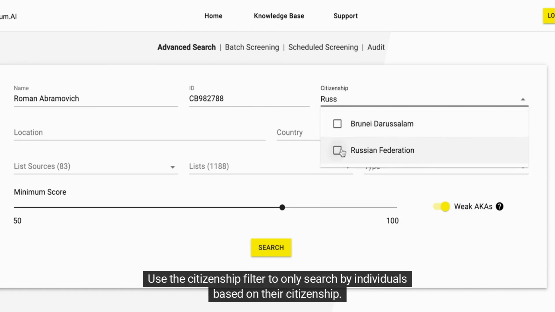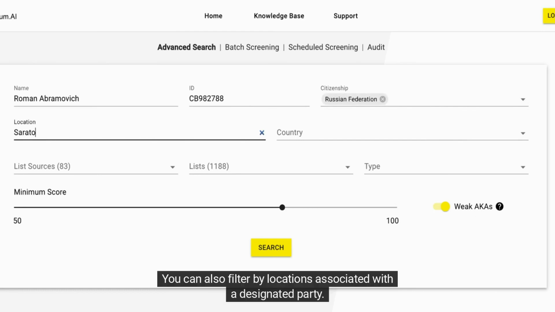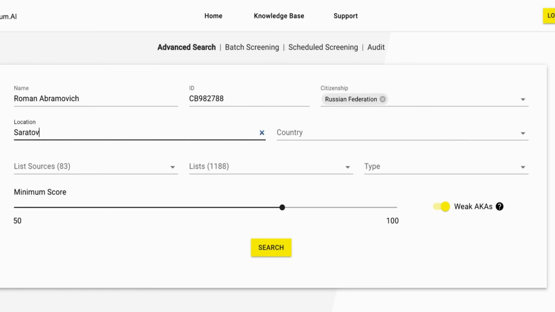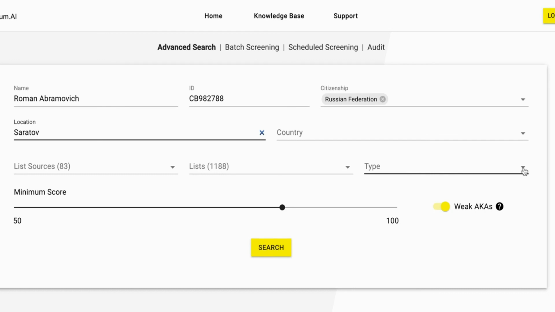Use the citizenship filter to only search by individuals based on their citizenship. You can also filter by locations associated with a designated party. This may be based on place of birth, registered address, or other location-related information.